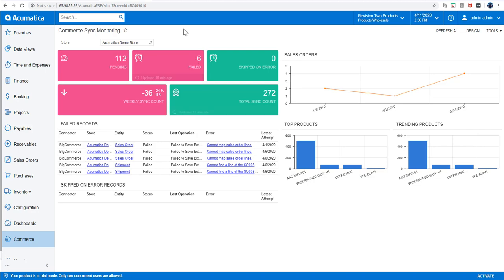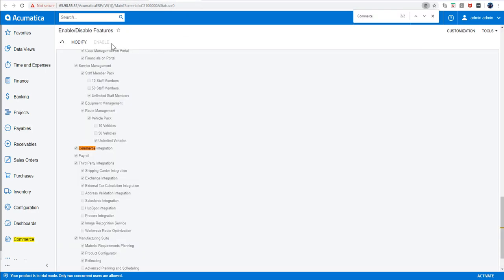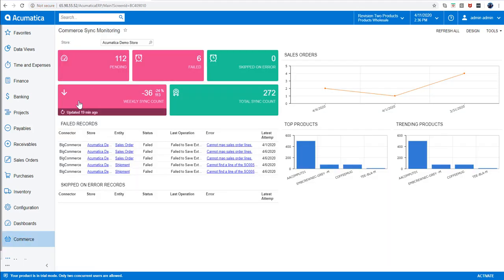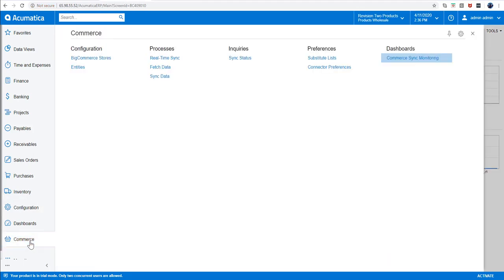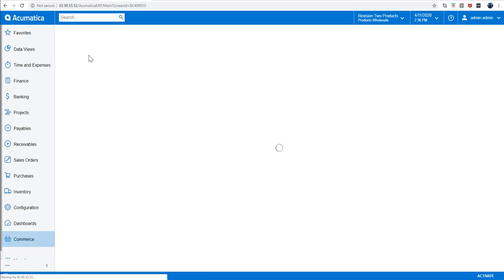One of the first things that you need to do is go to Enable/Disable Features in Acumatica, look for Commerce Integration, and make sure you turn that on. And once that's on, then you have the Commerce Edition installed with your Commerce workspace. On the Commerce workspace, you can click on the BigCommerce Stores and create your new BigCommerce store.